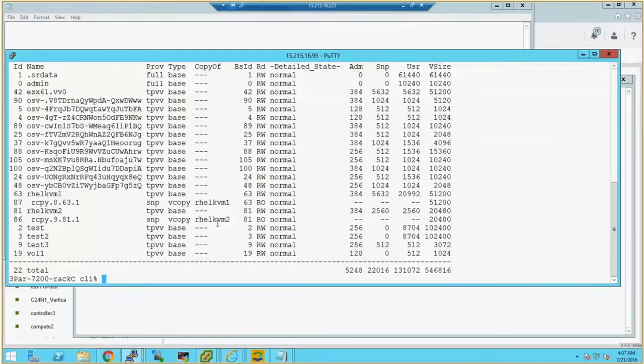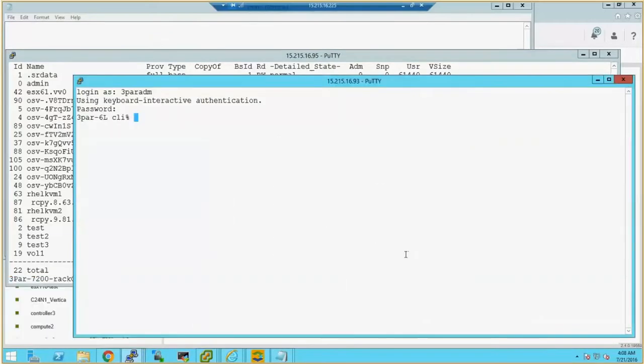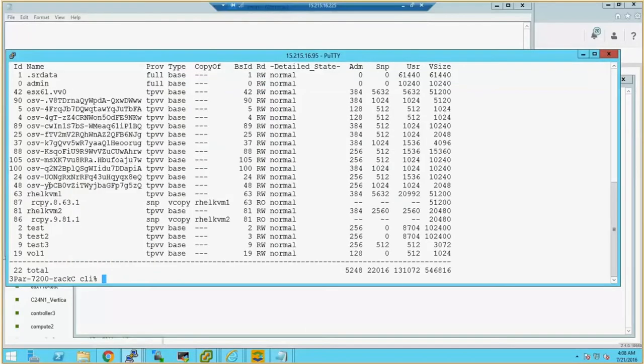So this is the primary storage. Rack C is our primary storage, and we have Rack A as the secondary storage system, and we also have a quorum witness configured. So to relate back to the diagram I showed, rack A is your 3PAR 1 and rack C is 3PAR 2. No, rack C is 3PAR 1 and rack A is 3PAR 2.